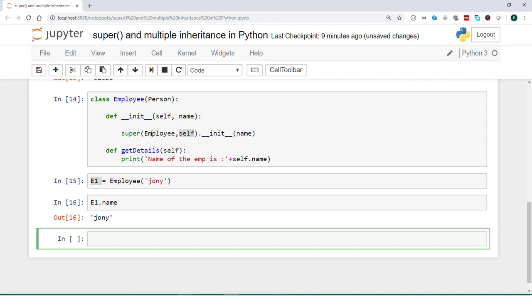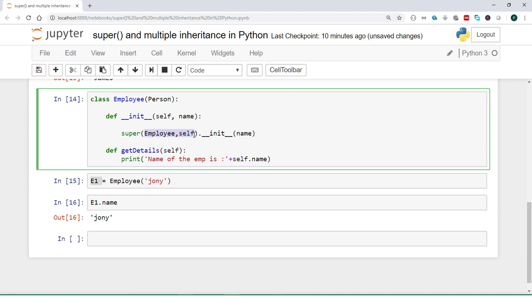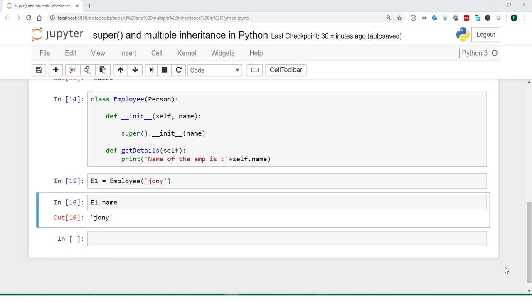So this instruction where we have passed super of employee comma self will be the same if we don't pass any argument to it. Having no arguments passed will take the class within which the super function is invoked as the first argument, and the second argument will be self, which is the object that invoked this constructor. With this, we had a detailed understanding of what the super function is all about and how we can modify its behavior. Let us now proceed ahead to implement multiple inheritance in Python.